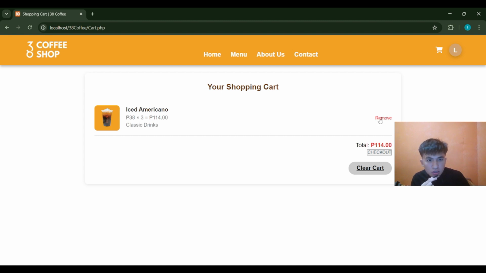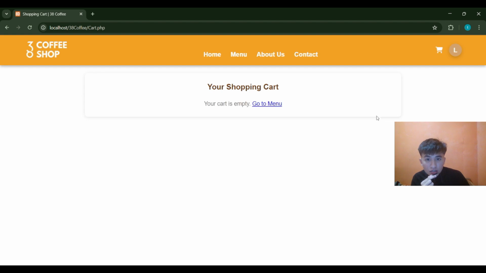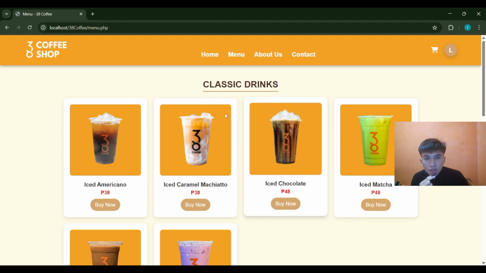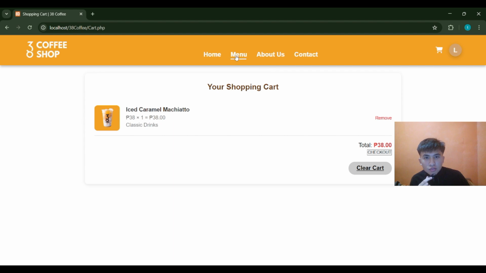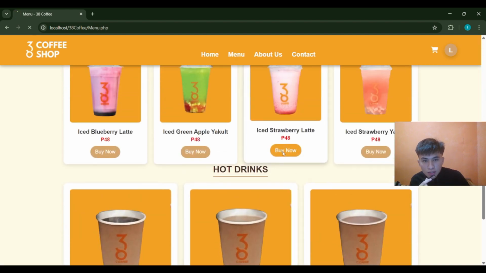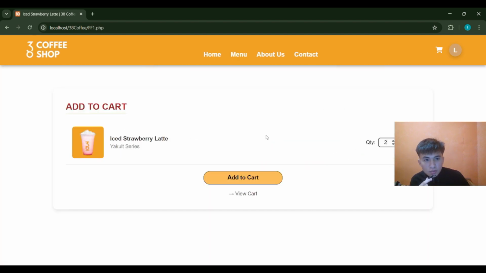As you can see, we have the remove feature here. If you remove this, your item will be instantly removed from the cart. If I click this, it's already empty. As we go back to the menu, let's try to add some random stuff. I will buy this, only one. Then let's go back to the menu again. I'll buy this, two.